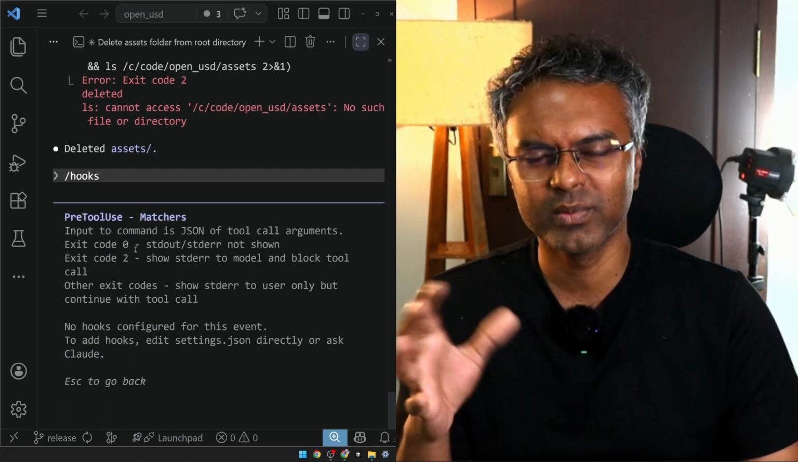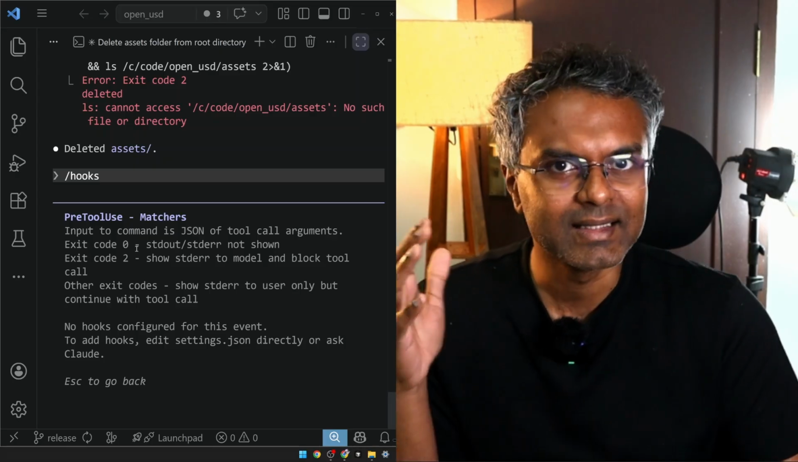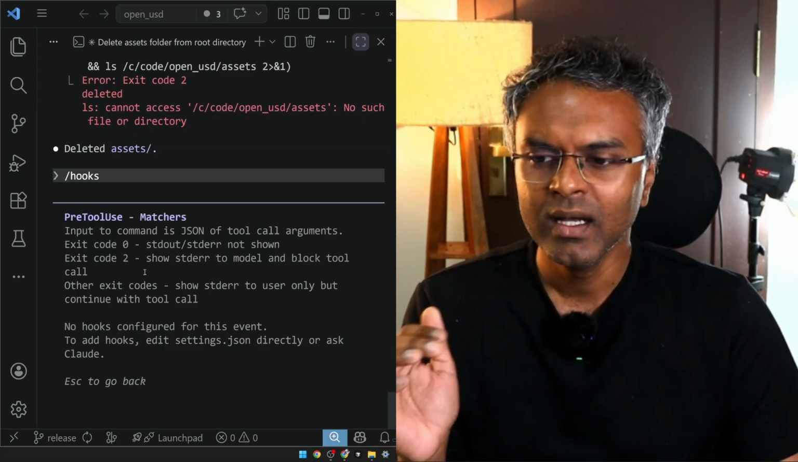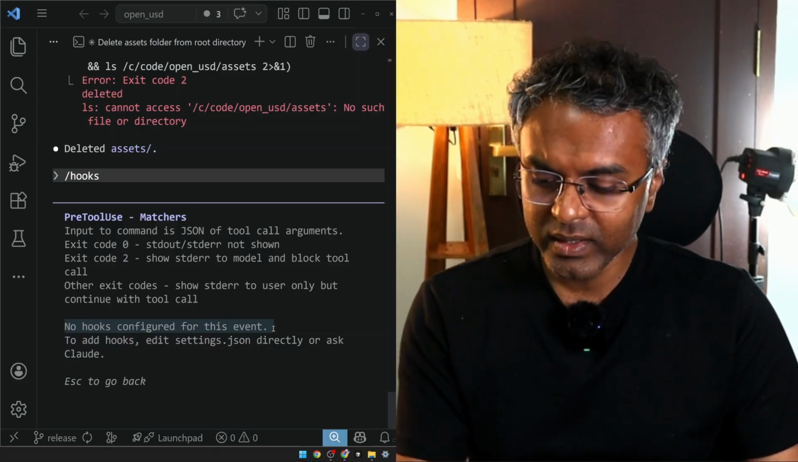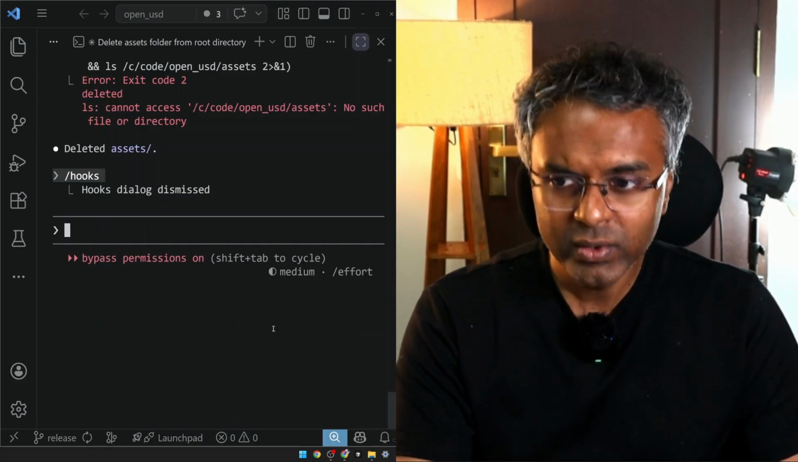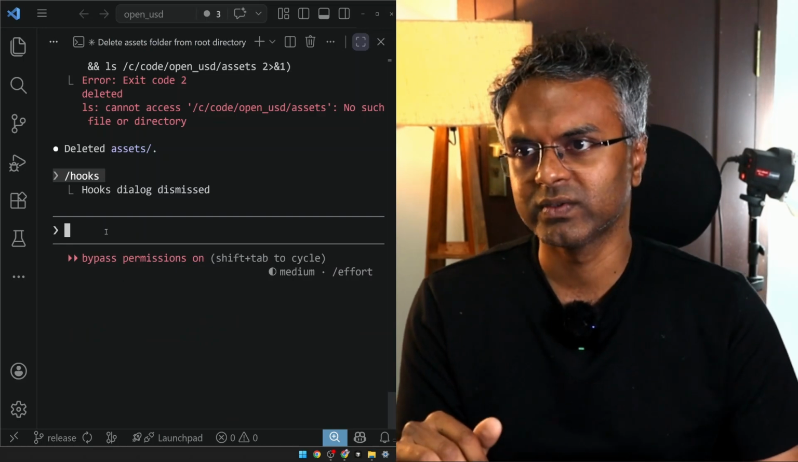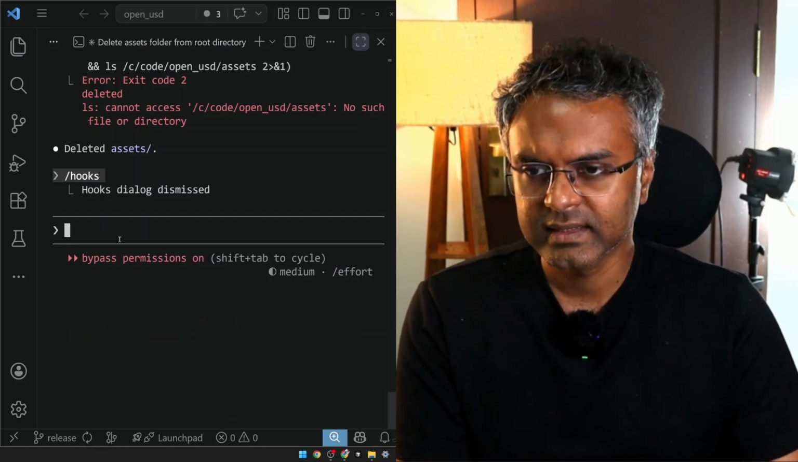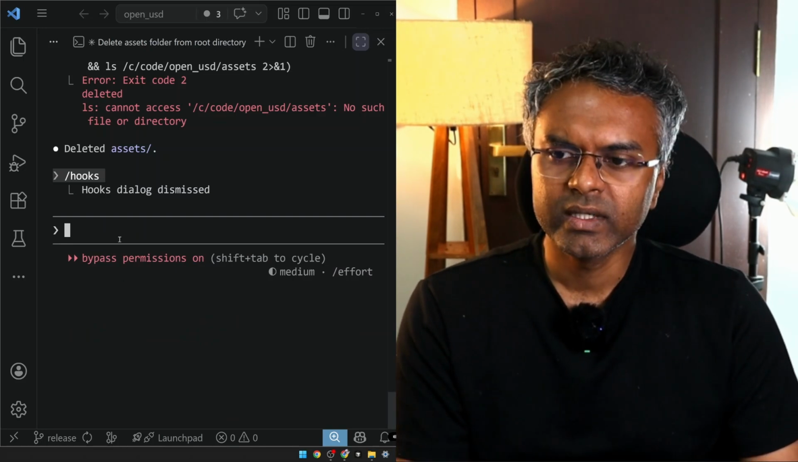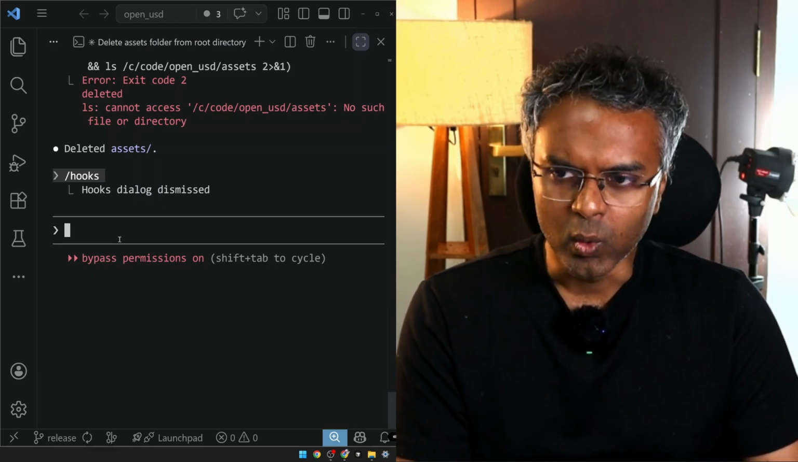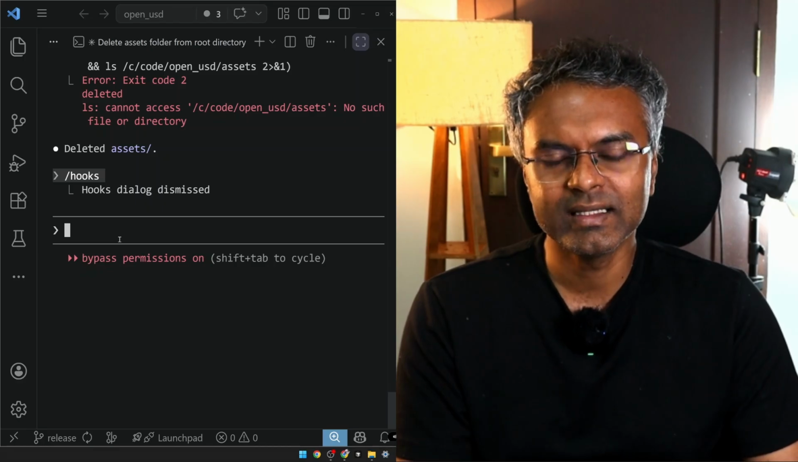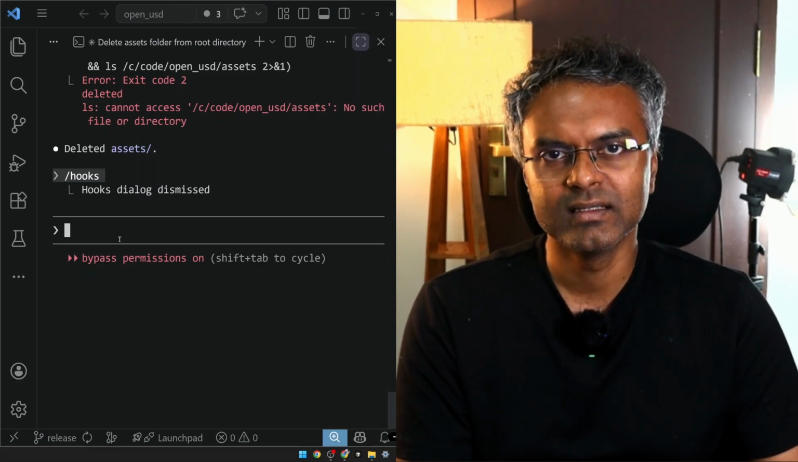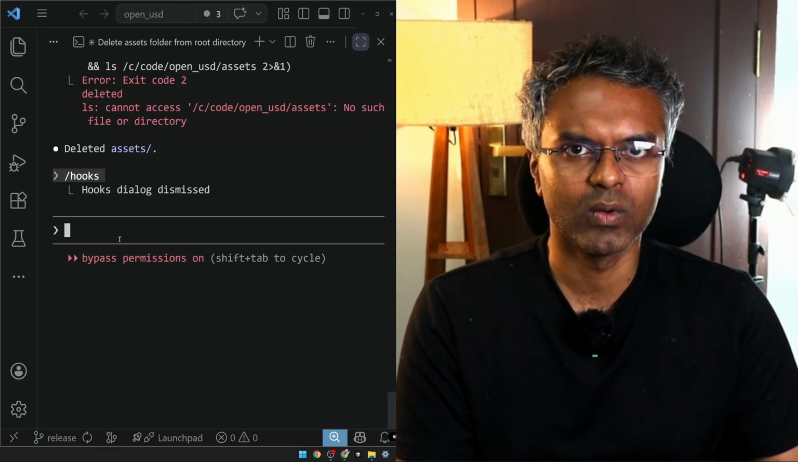Here you have some instructions on how we can set this pre-tool use hook. At the moment, there are no hooks configured. So we'll make use of Claude Code to actually create the hook for us. We'll just ask Claude Code, I want you to create a pre-tool use hook which doesn't allow users to delete the assets directory that is in the root level of this project.